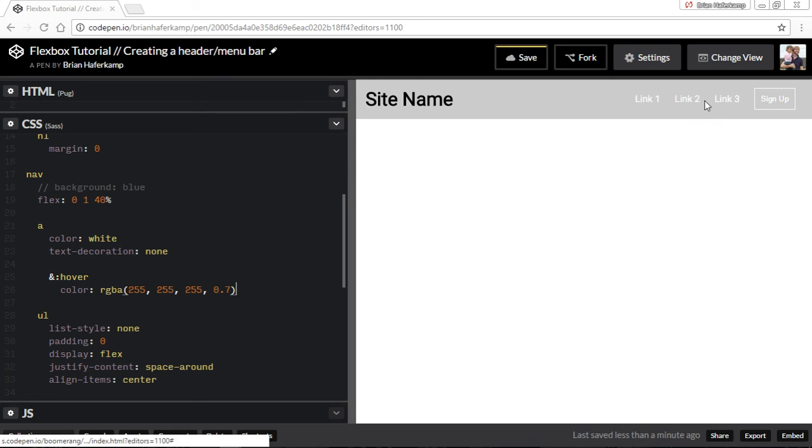You can see how it changes. So when I roll over, it makes it 70% transparency. So we're kind of getting the gray come through into the link, which creates the illusion of a color change, even though we're still using the same white right here. We're just using it with a little bit of a color transparency.